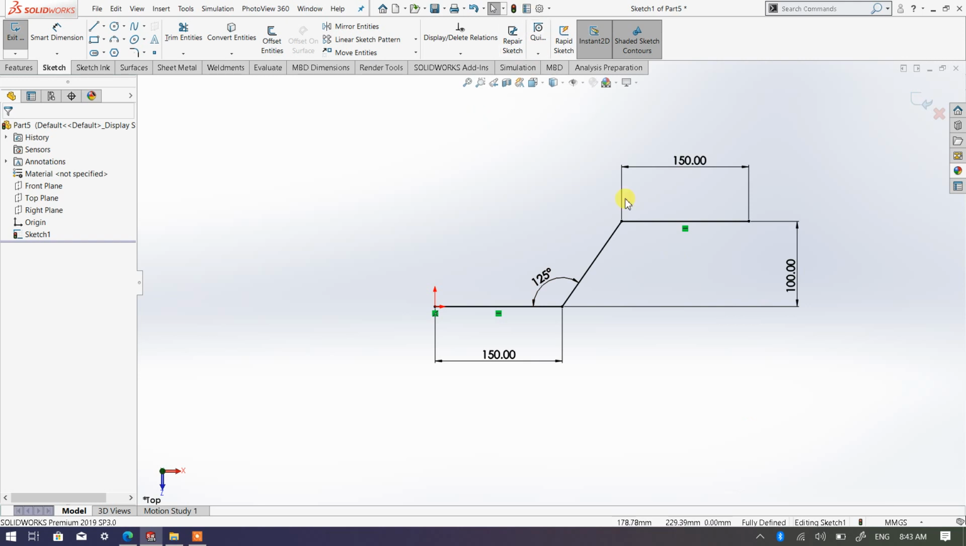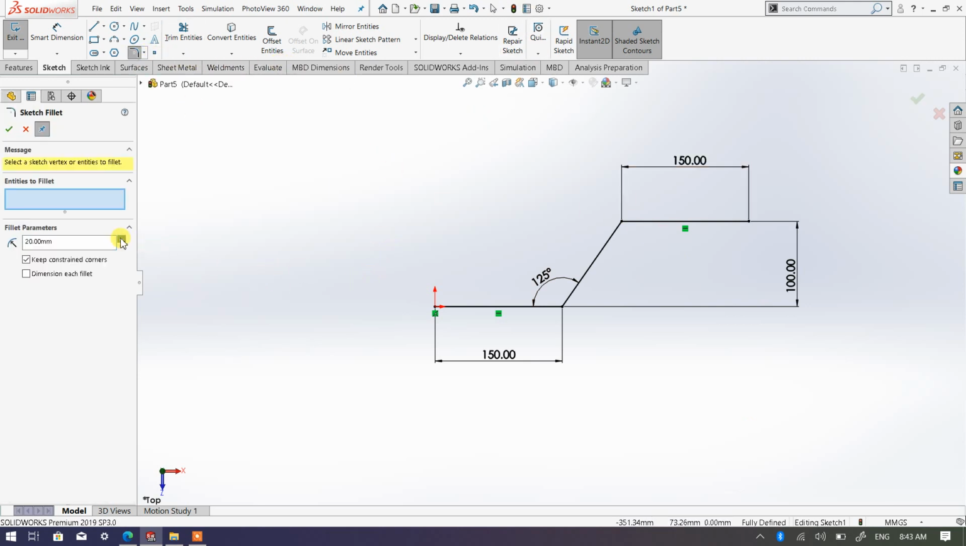Okay, now I'm going to add my fillet. So I'm going to make it 20 from here to here. It's too small. Let's say I'm going to increase it to about 40. Okay, just nice. Same as well for this one to this one. All right.